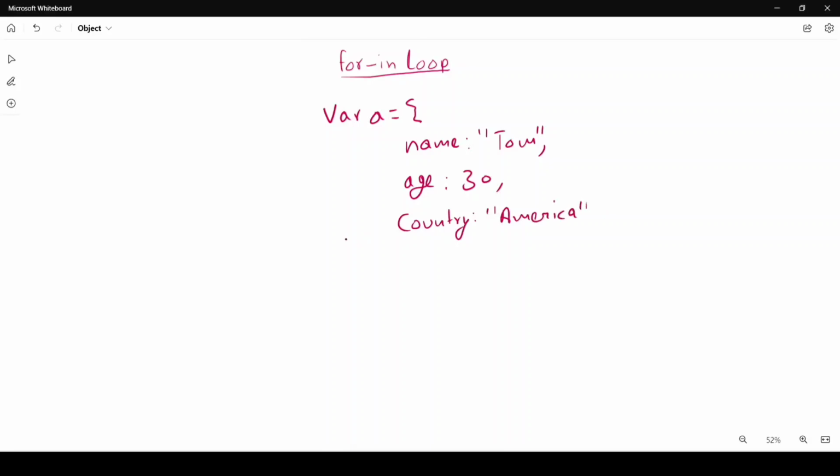Now if we want to print the details of Tom, then we have to use document.write, and after that we use the object name, and then we provide .name. Then we repeat this line and just use .age, and then .country.